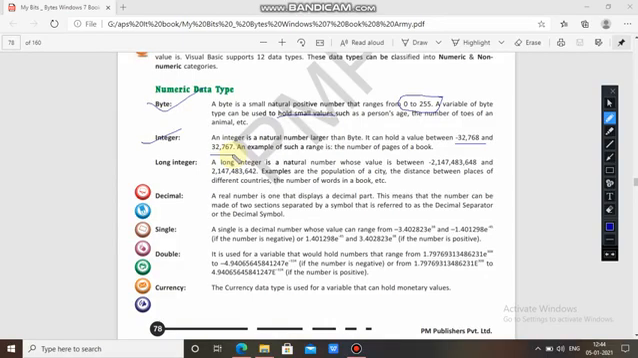Now the next one is long integer. A long integer is a natural number whose value is between these larger limits. Examples: the population of a city, the distance between places in different countries, the number of words in a book. Earlier you were counting the pages of a book, that is integer. But if you start counting the number of words in that book, it becomes long integer. There you have to write the data type as long integer, otherwise it shows an error.